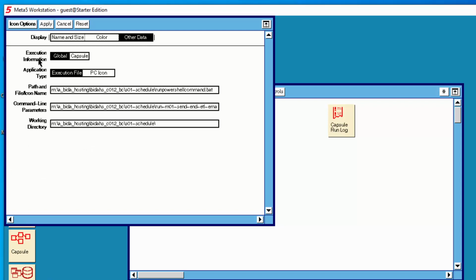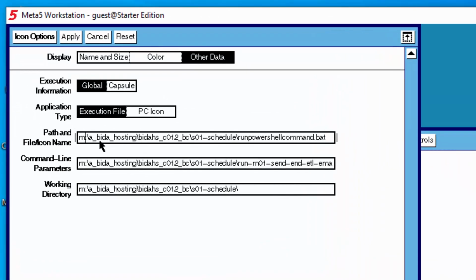We say, execution information, global application. We have the execution file parameter. In here we see the path name. I will zoom in on it for you. It is beta hosting, C12, schedule. You can see it in the video. The file is run PowerShell command.bat. The exact command that you saw. Then the command line parameter is the same folder. And it runs the command run mo1, send ETL email, ps1. The working directory is also entered.